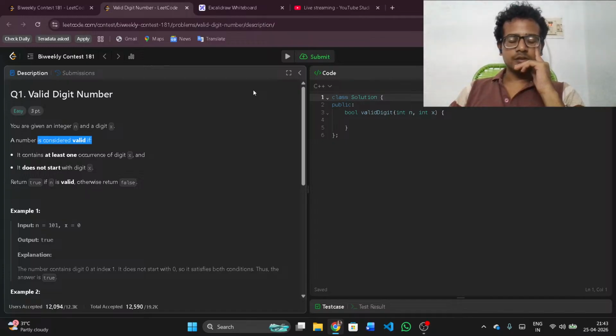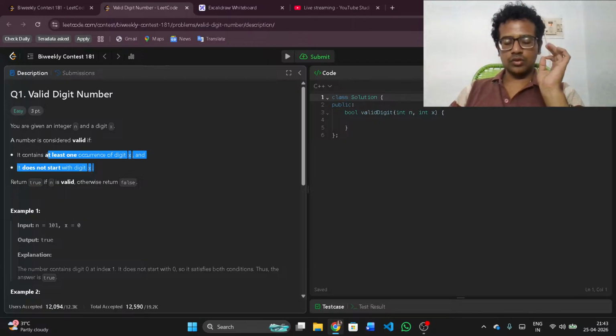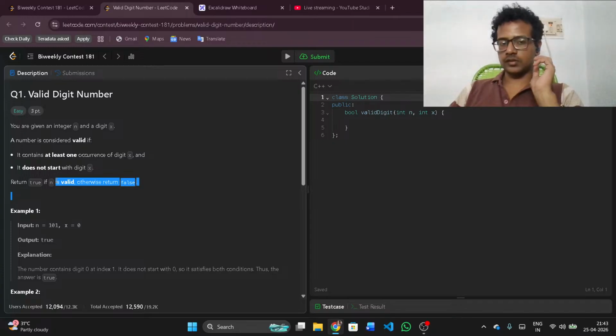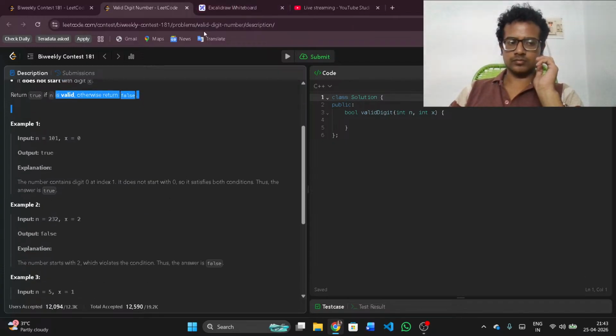A number is considered valid if it contains at least one occurrence of digit x and it does not start with digit x. So it should have at least one occurrence, and that digit should not be at the first place of the given integer n. Return true if n is valid, otherwise return false. This is a simple problem.